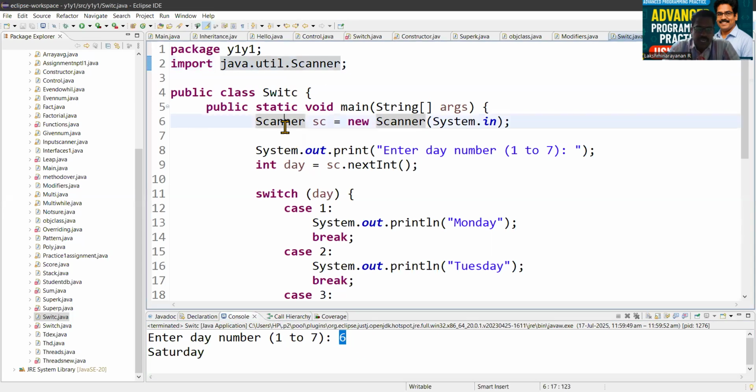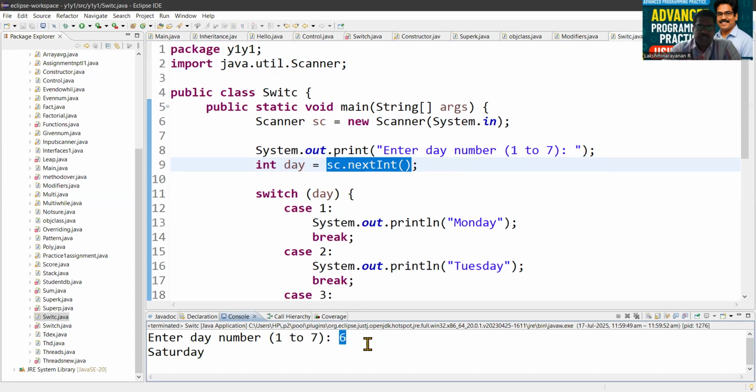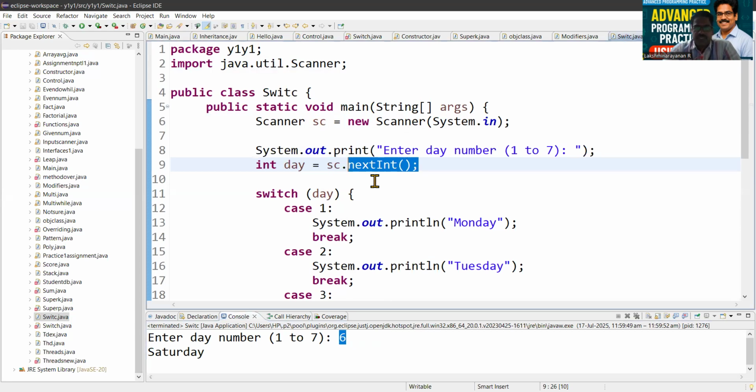We need to use the Scanner statement and create an object, and this is the syntax for creating an object. System.in is for getting input from the user. And here, see, the statement has to print like this: enter day number 1 to 7. Then int day equals, and so on. So this is another way to get data from the user. You have to choose which data type to get, either integer or string. So I'm getting an integer, so I'm using the syntax called nextInt.